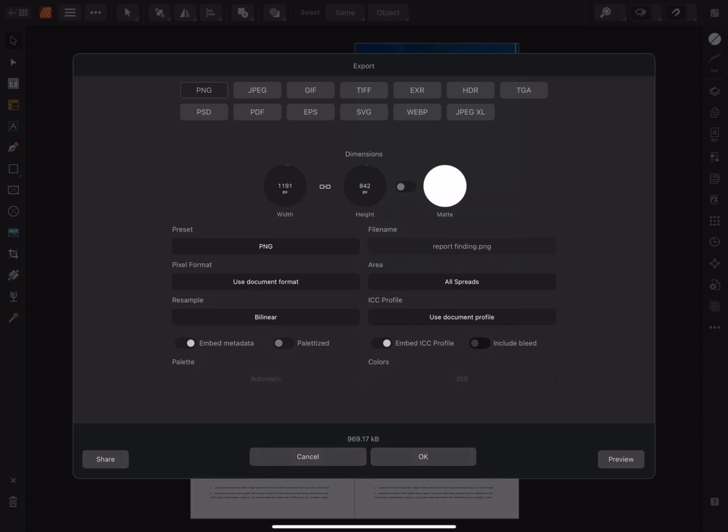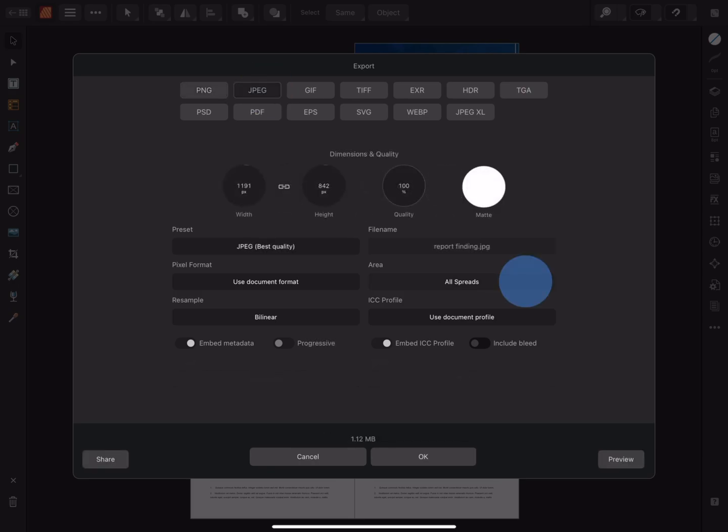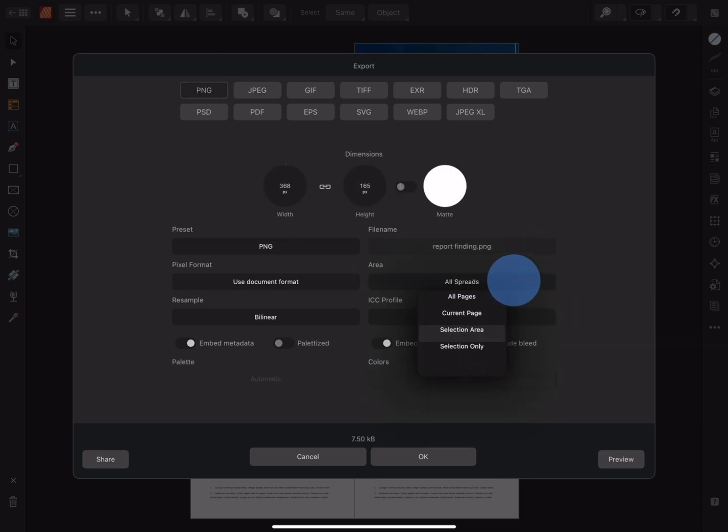Along the top of the dialog, we have a choice of file formats, and below are customizable settings relating to the file format that's currently selected. If you want to export your work as graphic images, you can select a common image file format like PNG or JPEG. You can choose to export all pages or spreads or single pages or spreads. You can also choose to export a selection area, which will include other layers, or selection only, which will exclude all other layers. This is useful for a file type like PNG that can support exporting with no background.